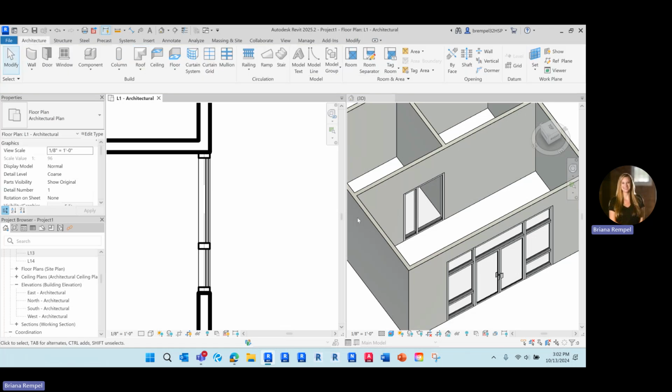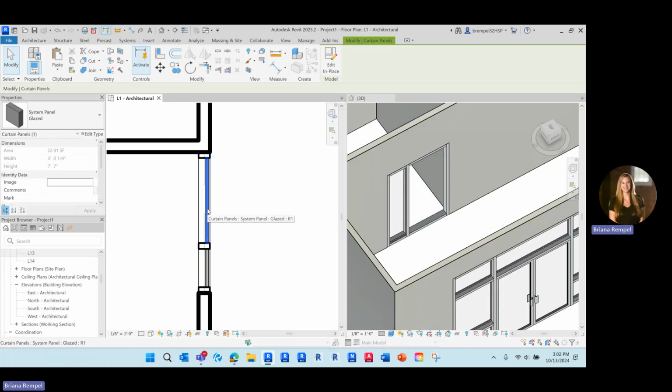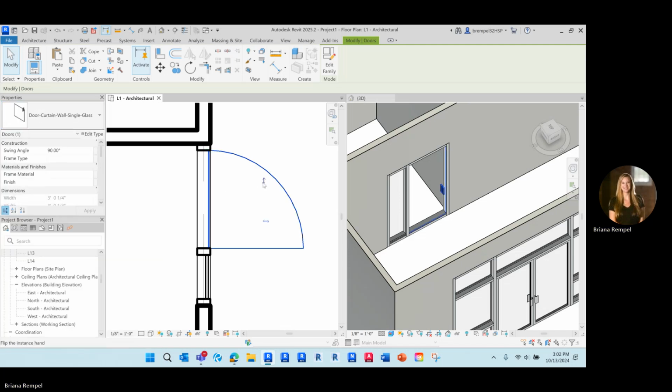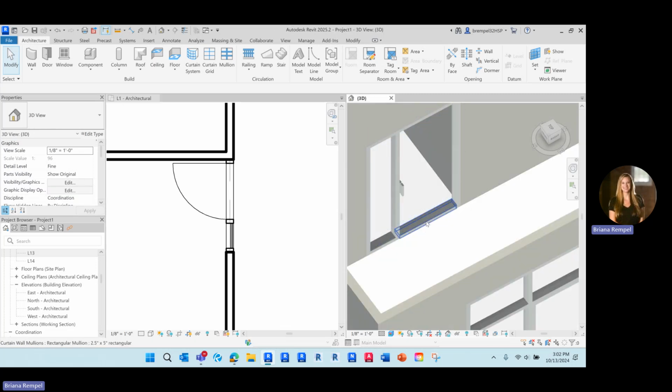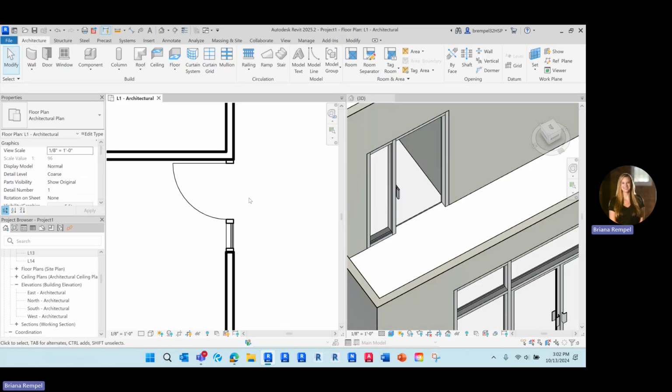I am going to add a door. So I want to grab that panel. I can do that in plan or in 3D. And this one, I'm just going to do the single door. For office here, I do want to delete that bottom mullion. All right, and there we go. We have a single door transom.